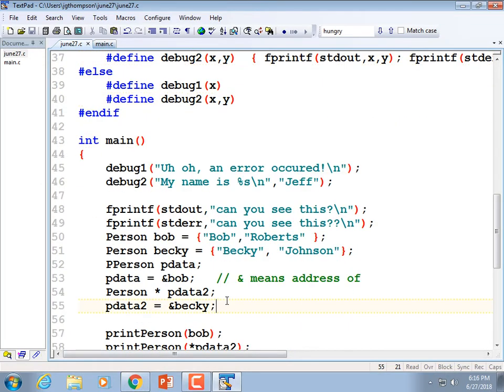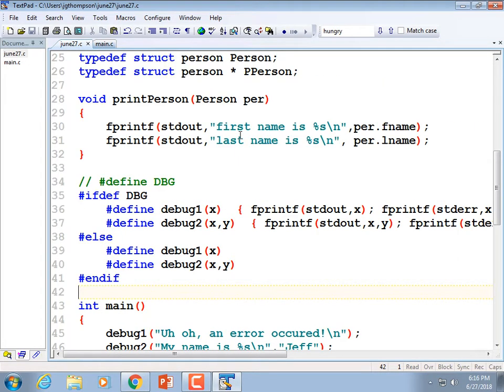All right, so back to pointers. Why do you use pointers? You use pointers for a couple of reasons. One is that it is a very efficient way of passing around large pieces of data. When I printed out this person, PER is a copy of whatever data was passed into it.